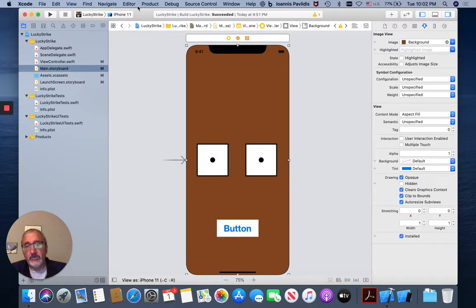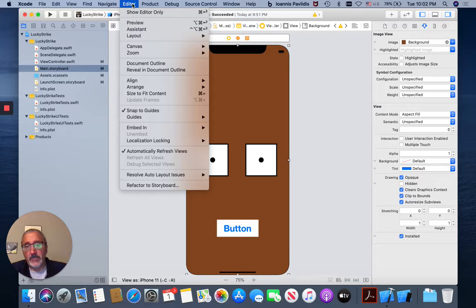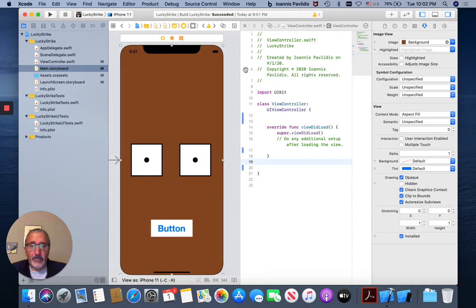In order to facilitate my job, I need to go and bring the assistant editor. So this way I have those two files that I will need the next few minutes, one next to the other. That will make my job very, very easy.